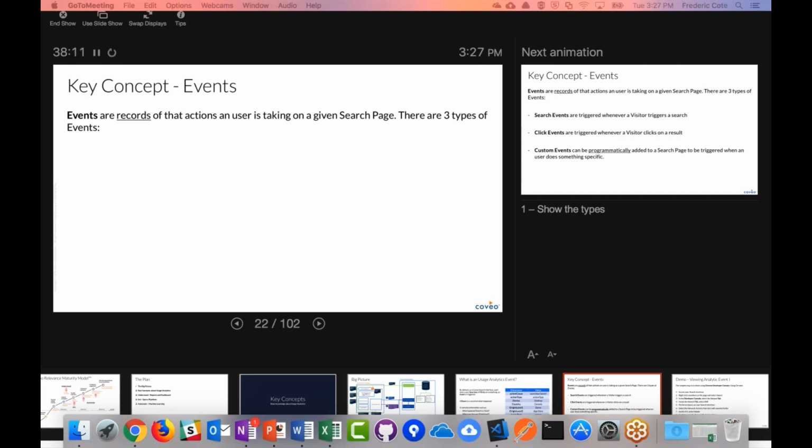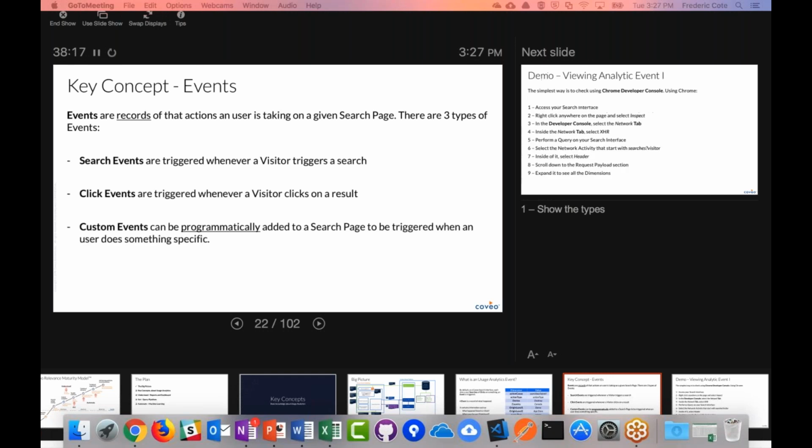So events record the actions that the user has taken on the search interface, and there are 3 types of them out of the box, of course. Search events are triggered whenever a user performs a search action, and we'll see this can be deceptive. I want you to remember, every single time a search result is loaded, that's a search. So when you click on a facet, when you click on a tab, when you click on a sort, all of these are considered to be searches because it loads a new set of search results. And we'll come back to this in the demo that is coming up.